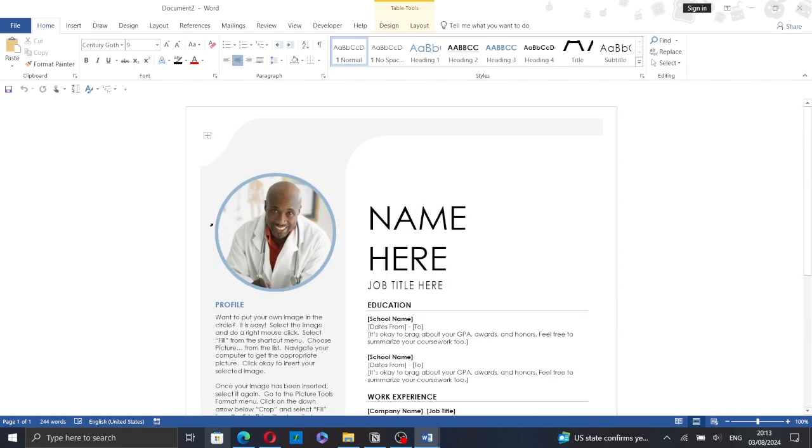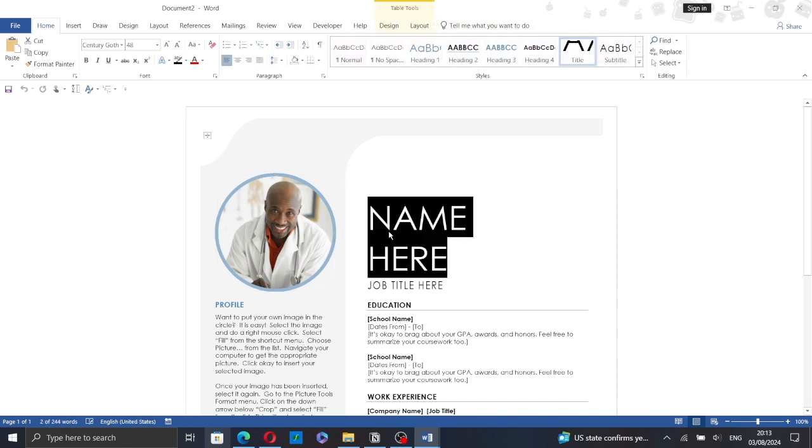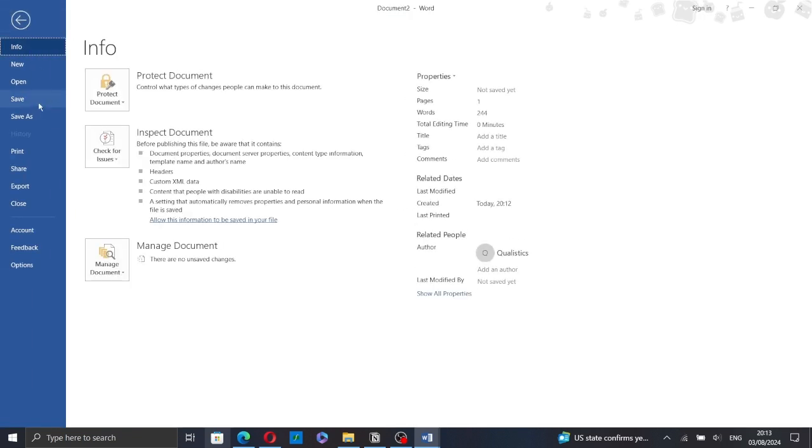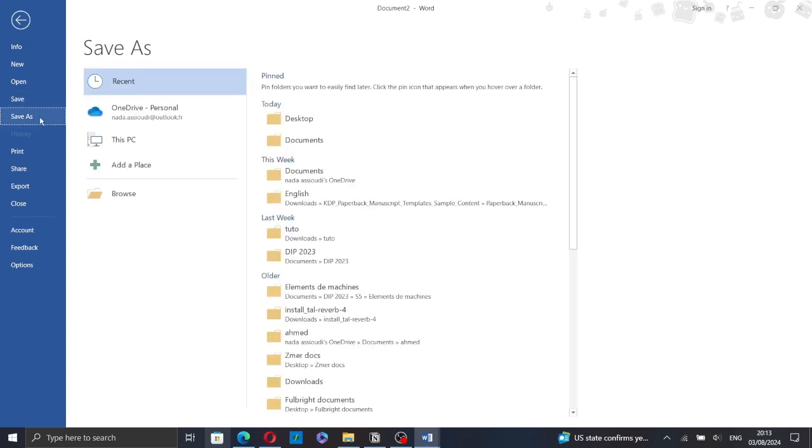Now fill in the required information and change the picture. And if you want to change or edit a text, just click on the placeholder and change the text. And after finishing, go to File and click on Save As.